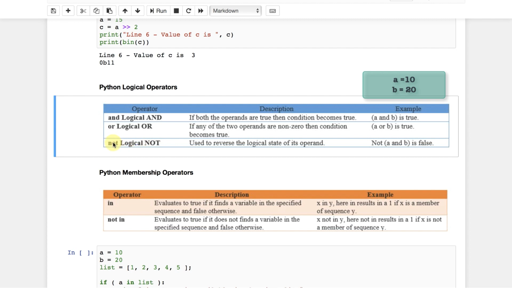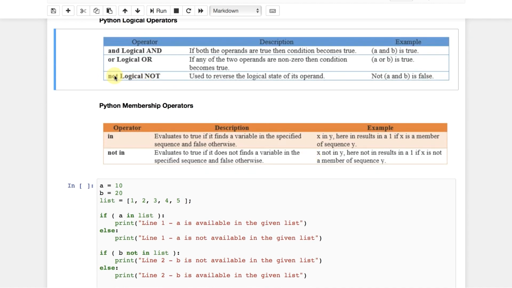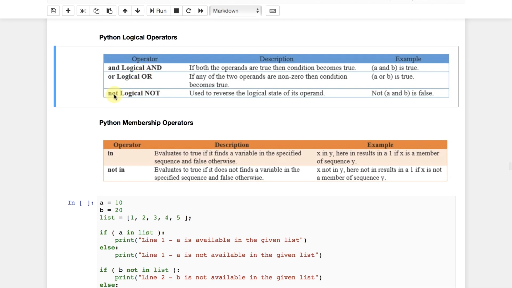Logical NOT operator is used to reverse the logical state of its operand. As we can see in this example, A and B will result in true, and logical NOT will reverse the logical state of its operand, and hence this will return false. Basically, the logical NOT is used to reverse the logical state of its operand. So that's all about the logical operators.